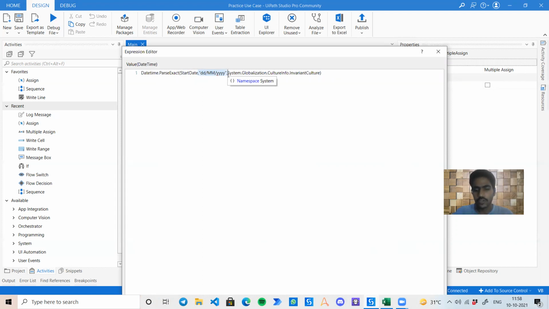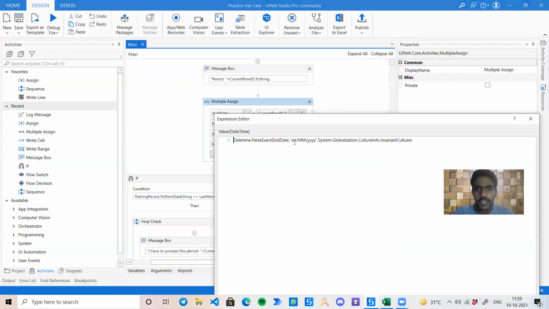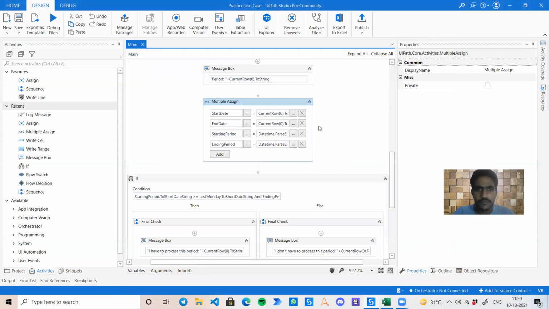Then, instead of MM, you can use capital MMM, because MMM gives the initial characters of a month like NOV, DEC, JAN. Similarly, after that we have System.Globalization.CultureInfo.InvariantCulture, so it can convert that string into a DateTime variable. The same goes for the ending period, just change the date variable to the end date which we created above.